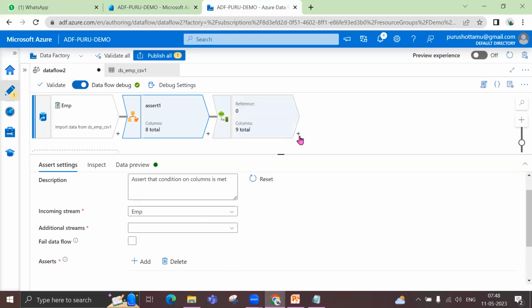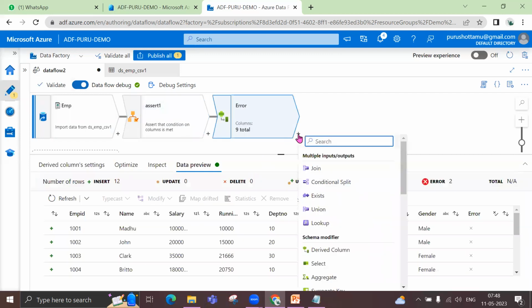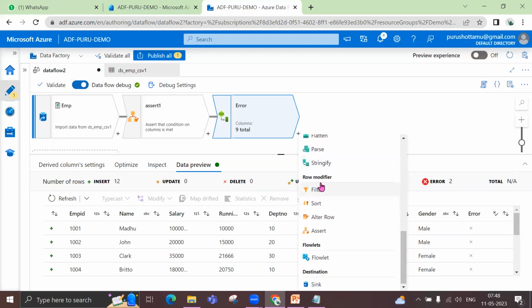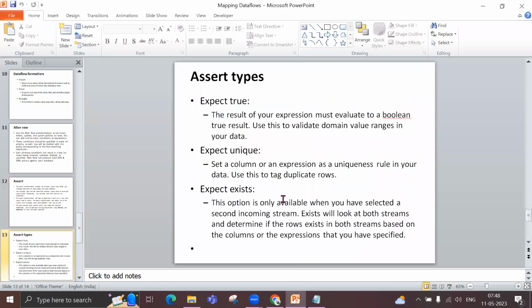So with this, I think we have mostly completed all the transformations. We discussed input output transformation, how you do that. We discussed schema modifiers. We discussed formatters using the different JSON structures. We discussed row modifiers as well. Now the final one in this list that is left is Flowlet. So what is Flowlet? Okay, so let's quickly do that.